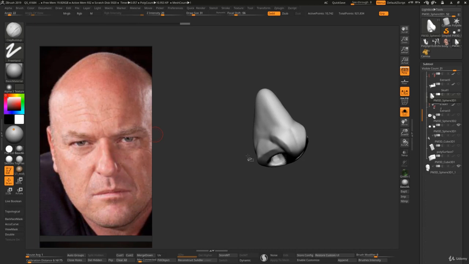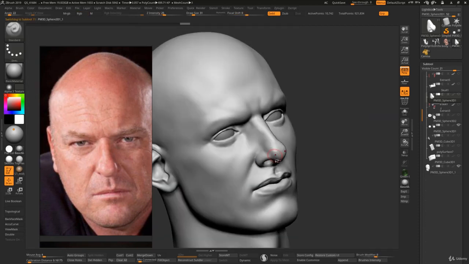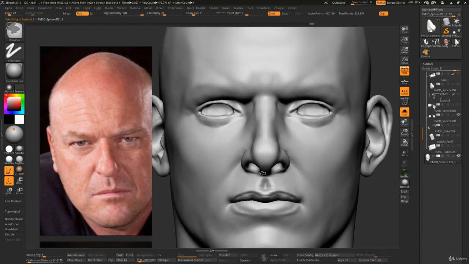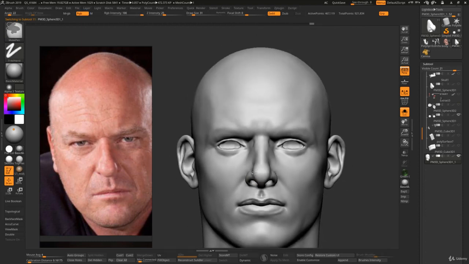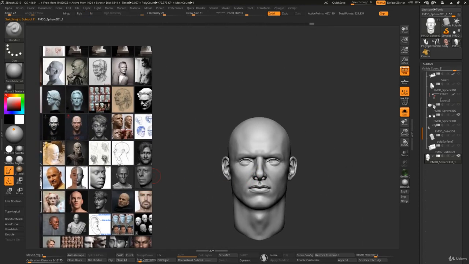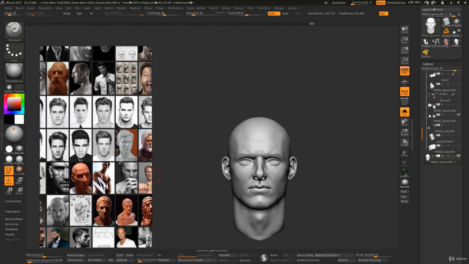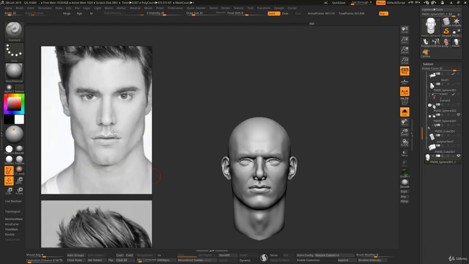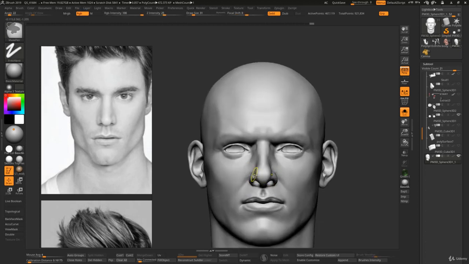Okay, and notice the shape of the nose, how it is looking from the front view. As you can clearly see in this reference that I have here, maybe our nose could be a little bit more like this and closer to the reference we have.